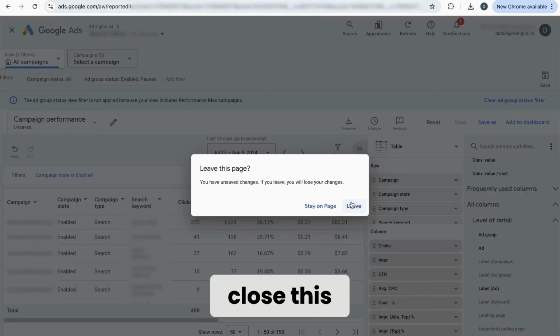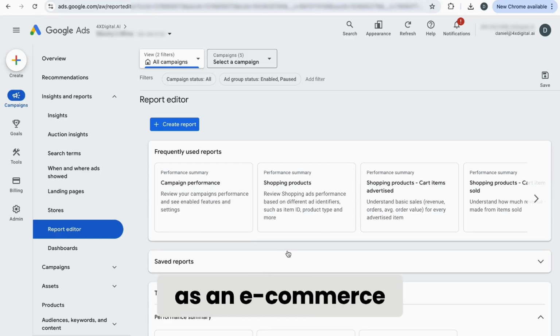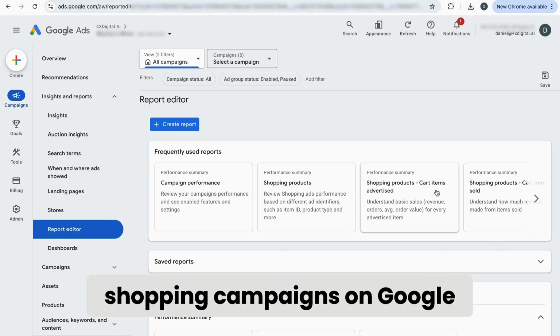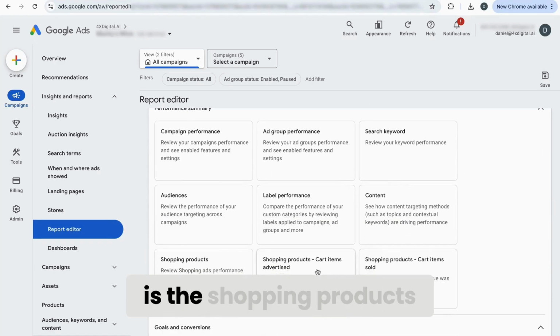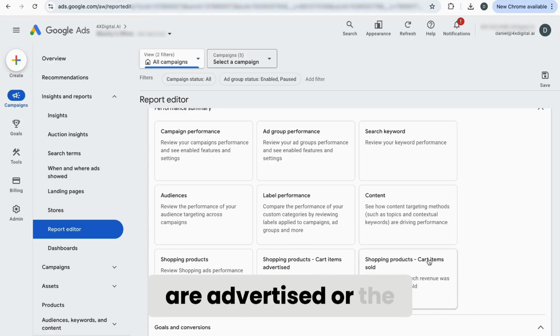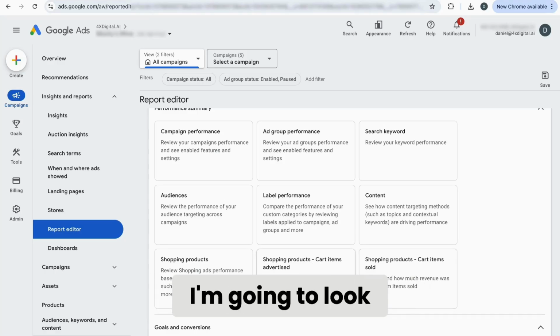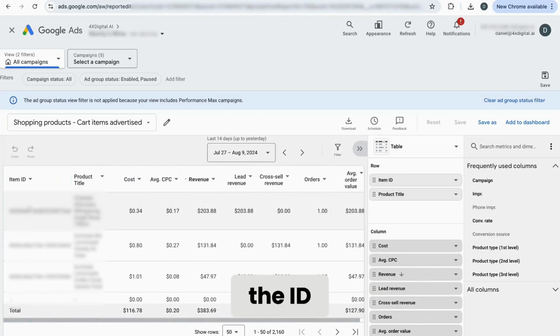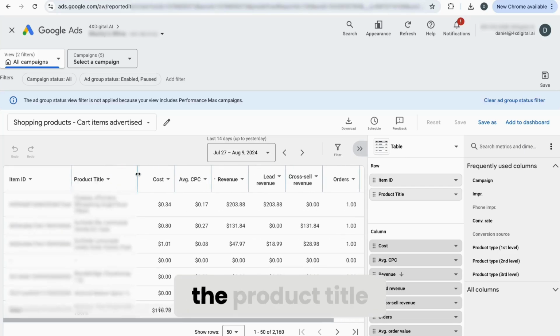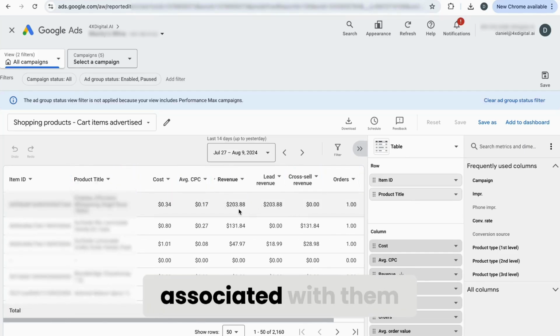Now I'm going to close this, and as an e-commerce seller, it's important to look at the products, and it's going to be very common to be running catalog campaigns on Meta or shopping campaigns on Google, so evaluating at that level is quite useful. So the other template that I have here is the shopping products, and I can look at the products that are advertised or the products that end up being sold. I'm going to look at advertised products, and here I have the ID of my product, the product title, and then the metrics associated with them.